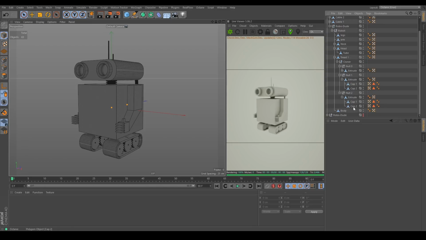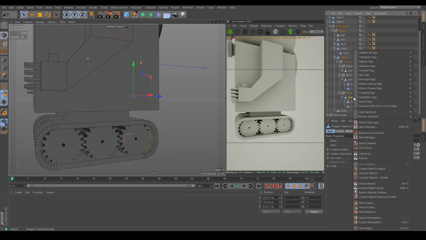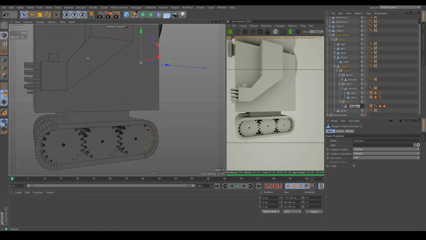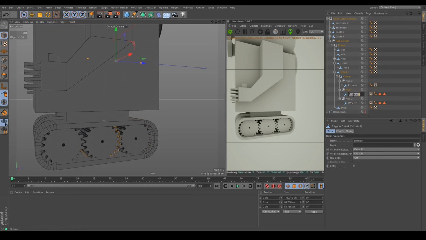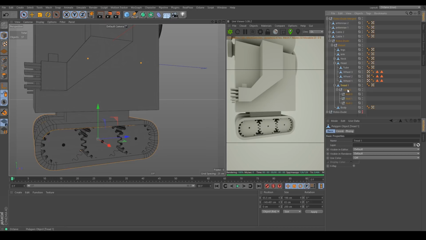So I'm going to grab these for example, which is our back wheel, and I'm just going to right click and choose connect objects and delete, and then rename this wheel 1, and I'm just going to do this for the other two as well. Okay, now I'm just going to grab these and I'm going to pull them out of all those nulls because we don't really need these anymore.